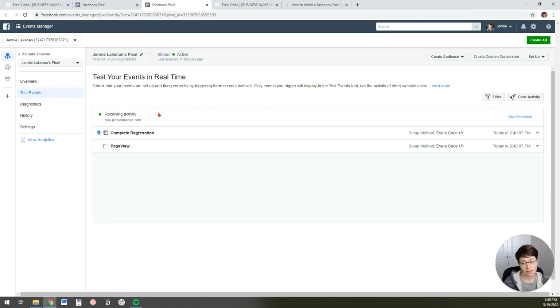It's also how you install the base code. It's really pretty straightforward. Only those two little pieces of code are usually all that you need at the very beginning.